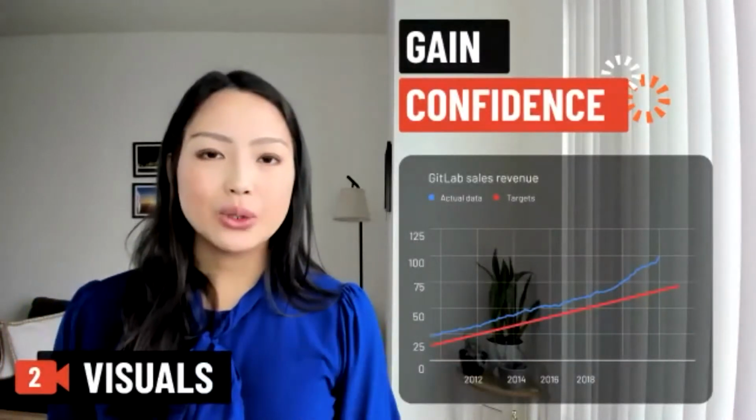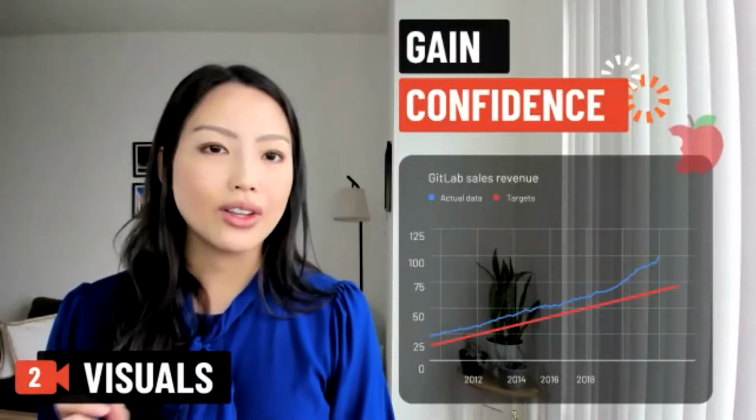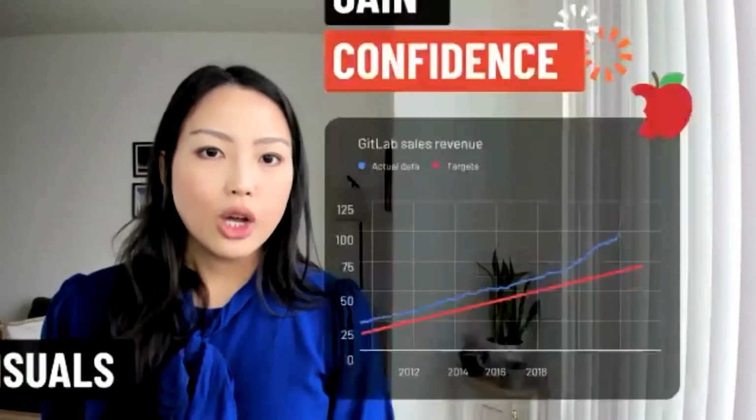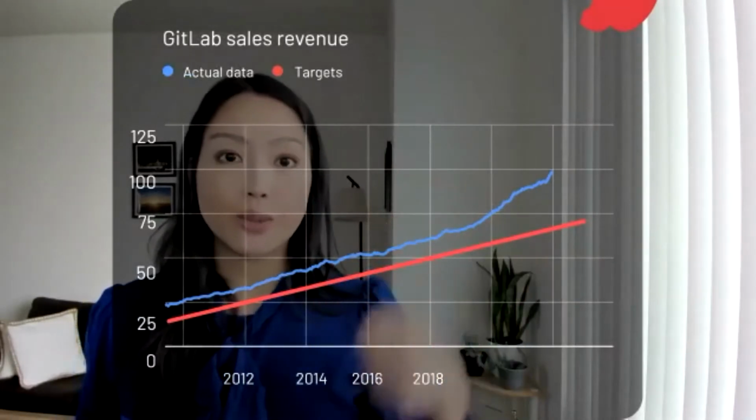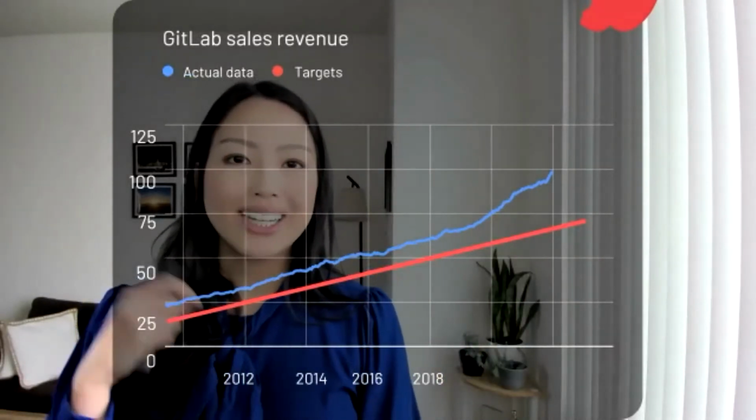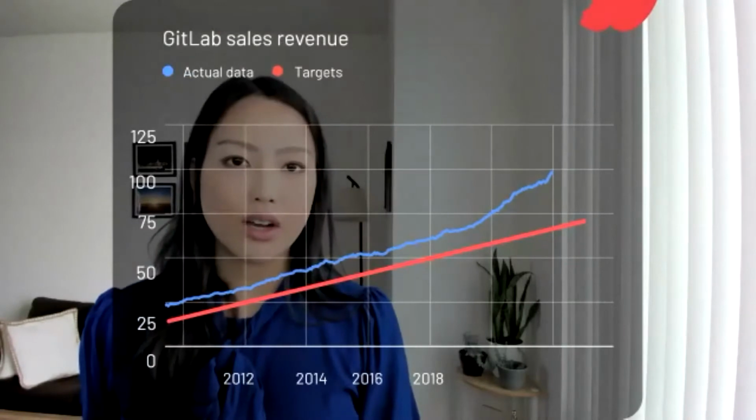Now, the last way that visuals give me confidence is through what I like to call the teacher effect. When you can use visuals creatively and walk through content similar to how a teacher might at the front of the classroom, there's an added level of authority that leads to confidence.